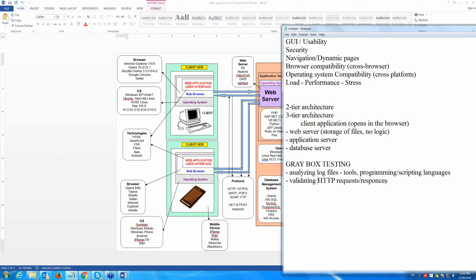Validating HTTP request responses. To do that, you need some tools. There is a tool called Fiddler. Fiddler is specifically the tool which allows you to intercept HTTP requests and responses and look at the request and response before it actually goes one way or another way.